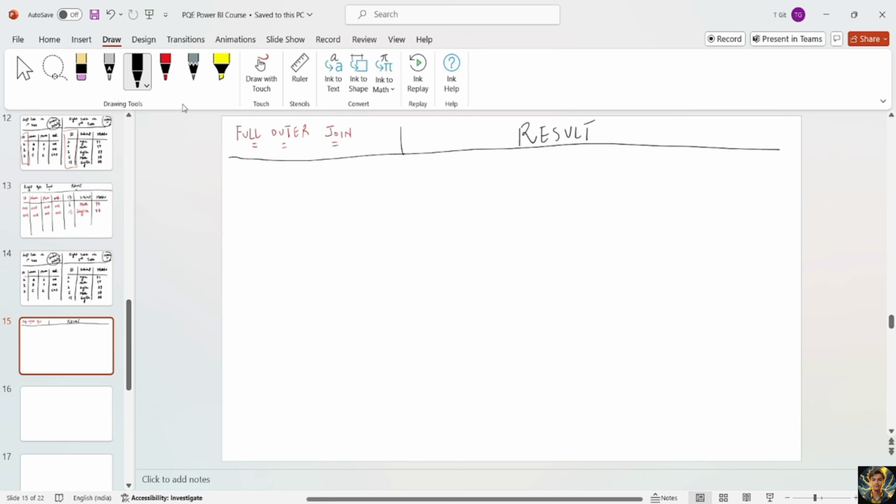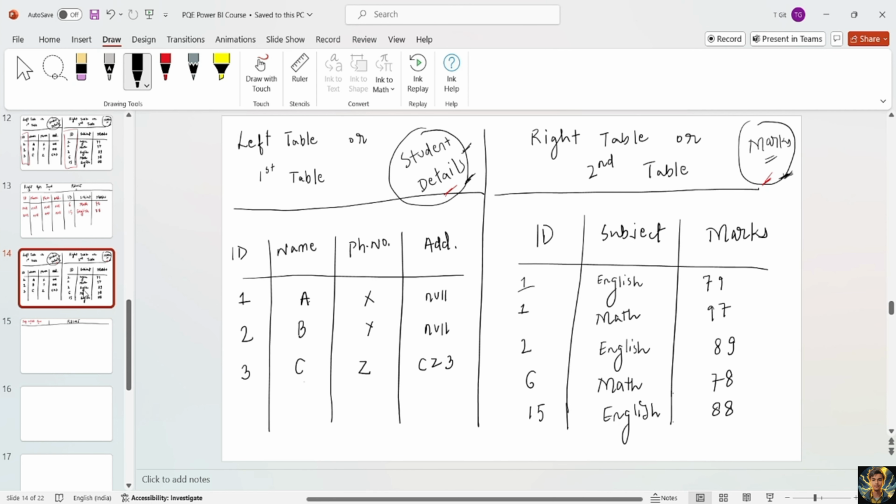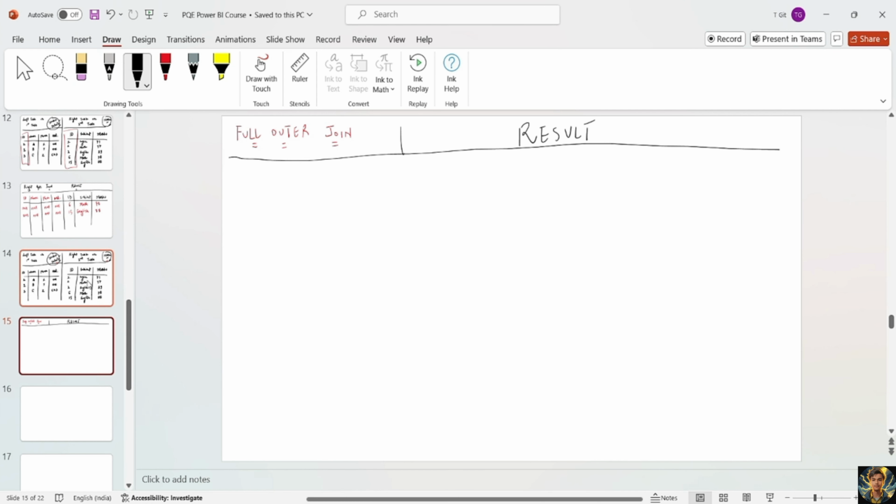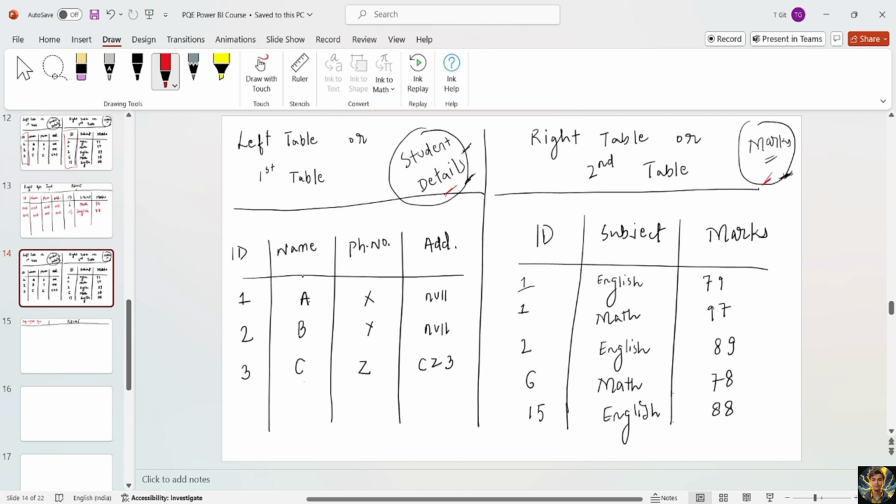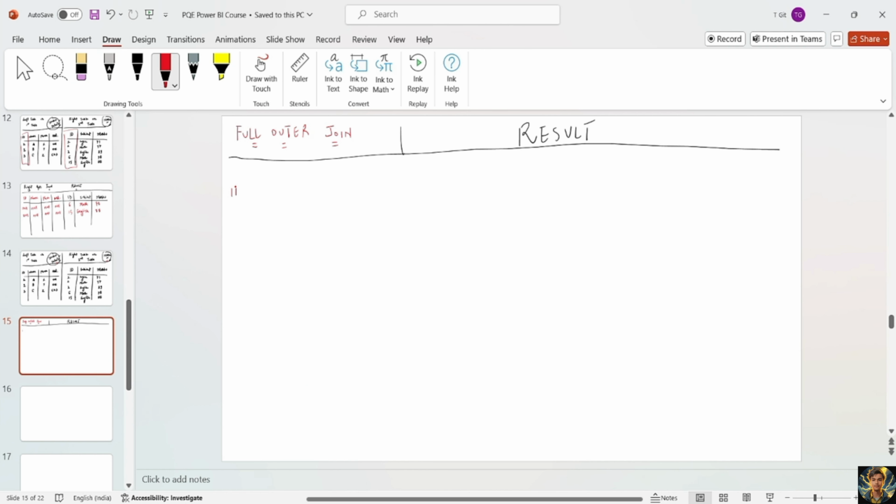Let's assume that in the output, we will have all the columns from both the tables. First, let's write the column names of the first table in red color: ID, name, phone number, address. Then here we have ID, subject, and marks, so let's write them in black.